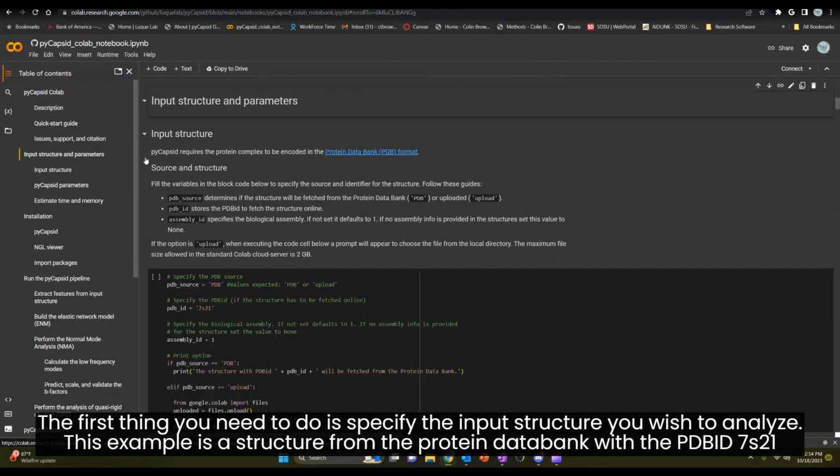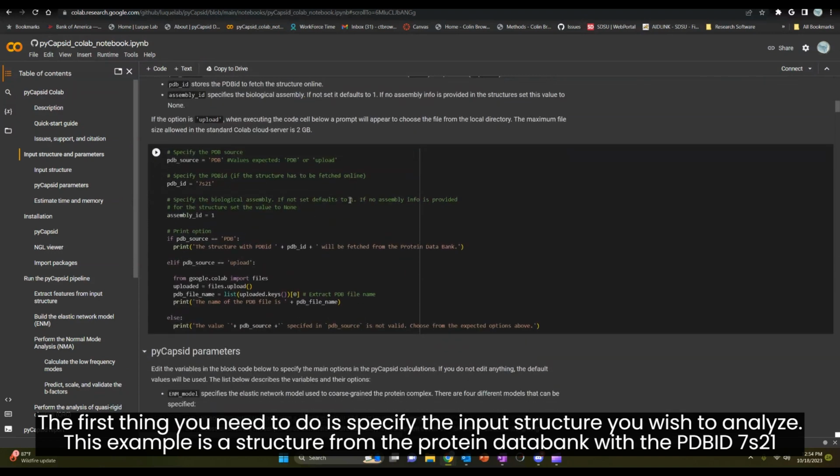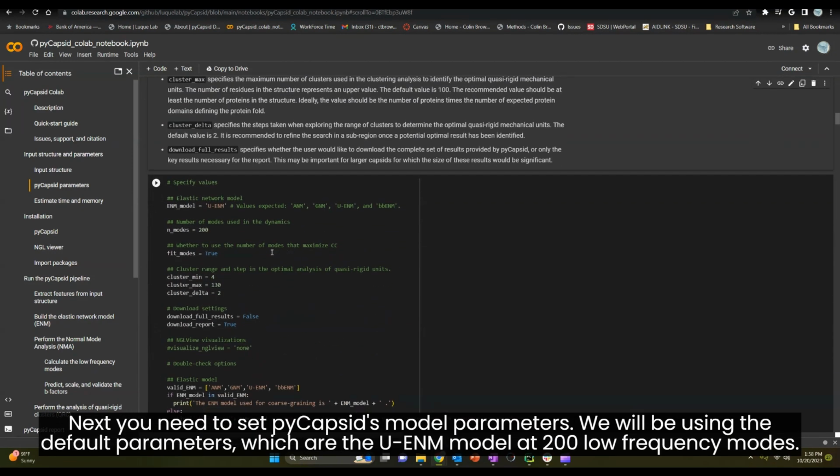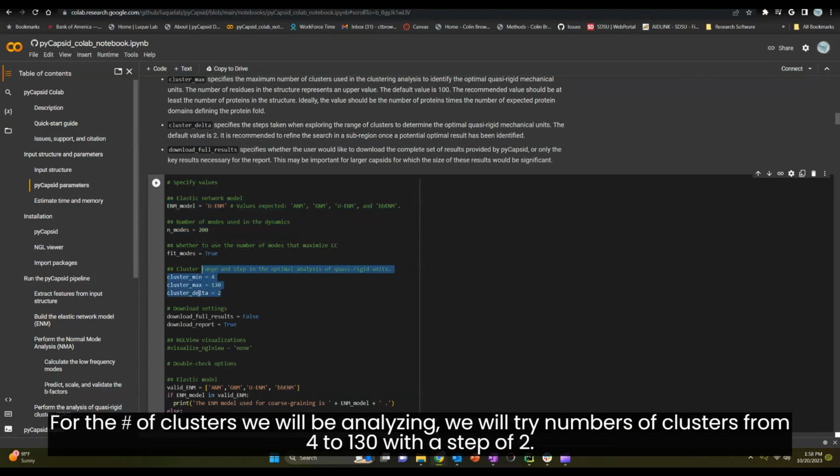The first thing you need to do is specify the input structure you wish to analyze. This example is a structure from the protein databank with the PDB ID 7S21. Next, you need to set pyCapsid's model parameters. We will be using the default parameters, which are a UENM model at 200 low-frequency modes.